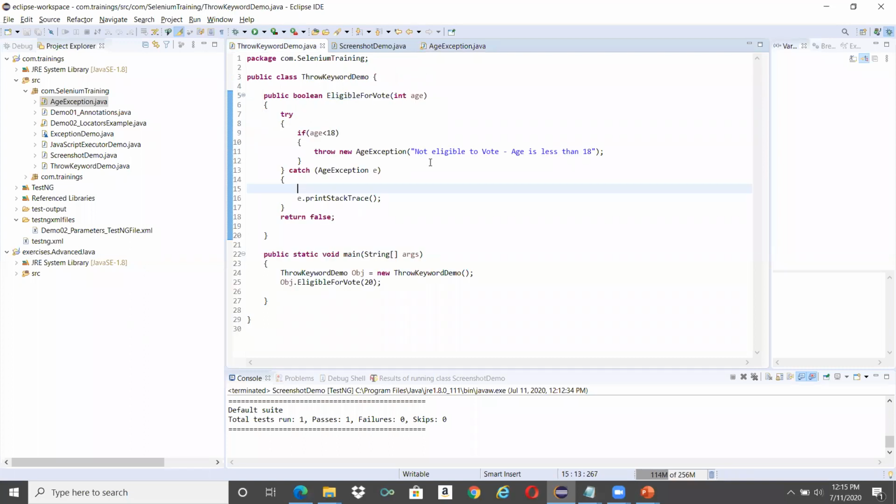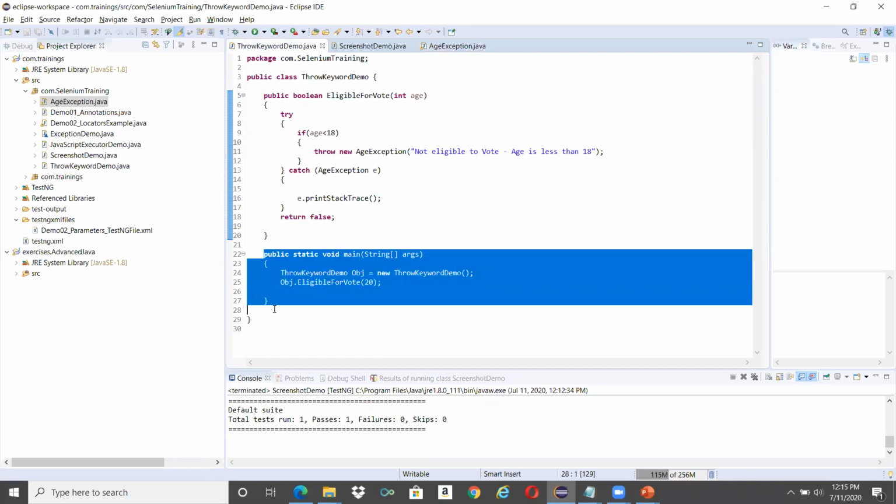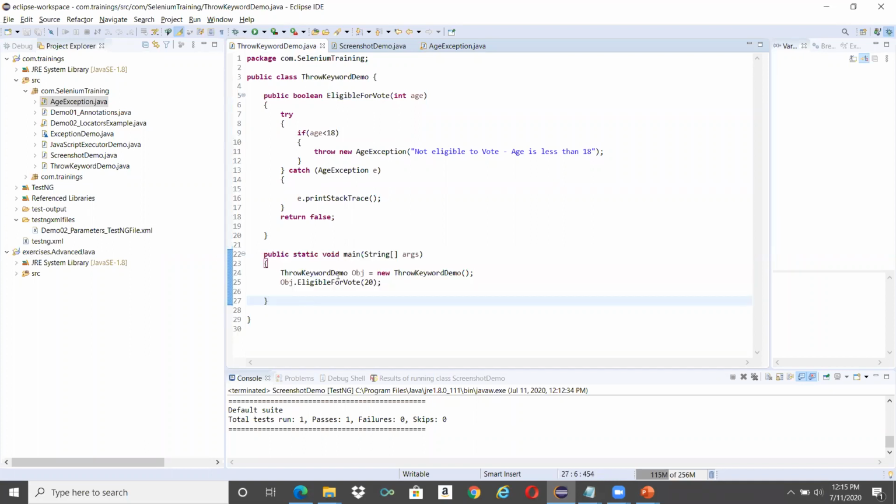Now, the throw keyword. I'm creating a main method here, and in that main method I'm creating an object for this particular class. As and when you create an object, space in memory will be created for the members of this class, in the name of obj. When I say members, it is nothing but the variables and methods.